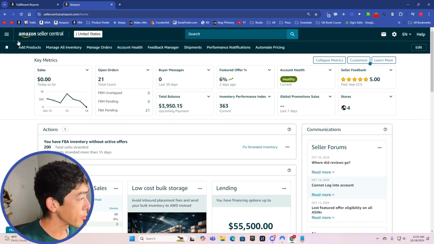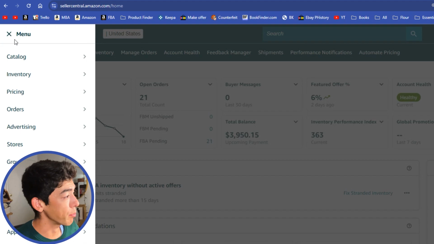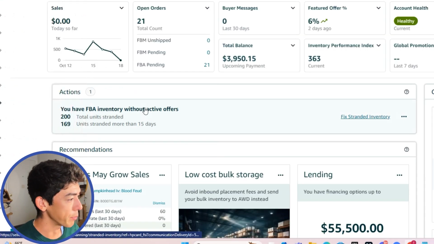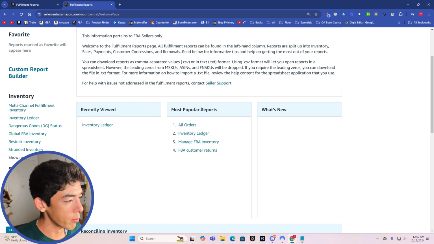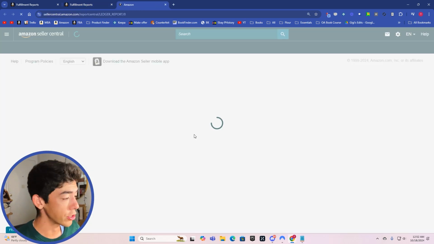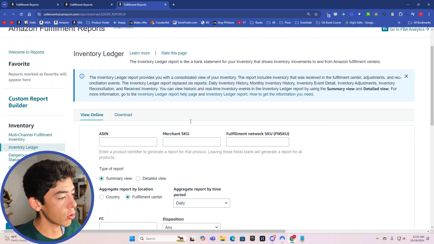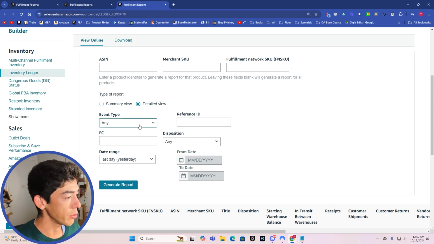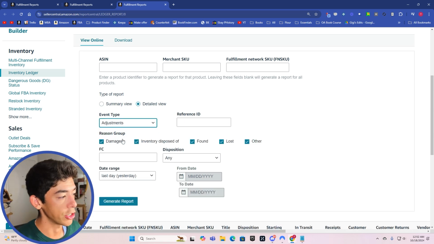All right, so we're over here in Amazon Seller Central. You're just going to come up here to the top left where you see those three lines. You're going to come down to reports and click on fulfillment. Now, once you're there, under most popular reports, you're just going to click on inventory ledger. Scroll on down, and under the type of report, go ahead and click detailed view, and under event type, select adjustments.